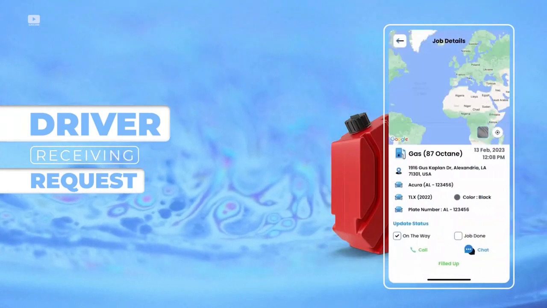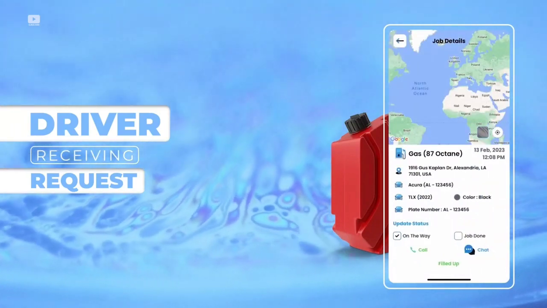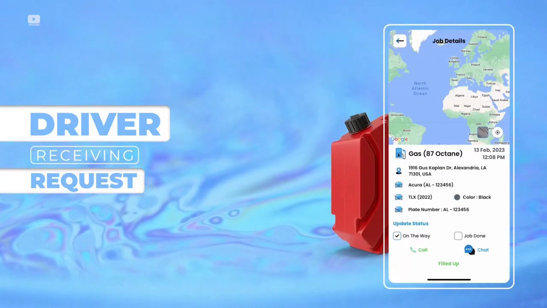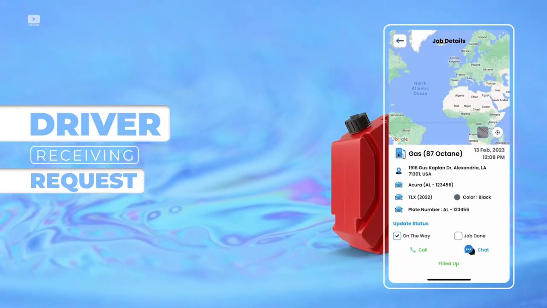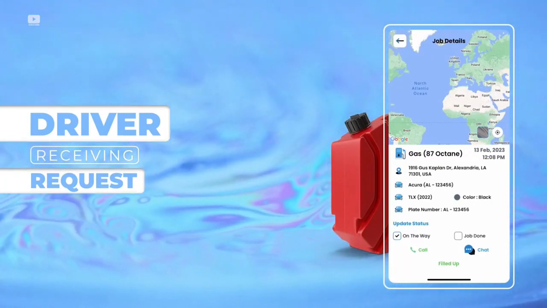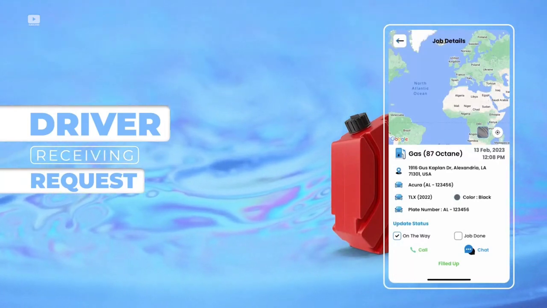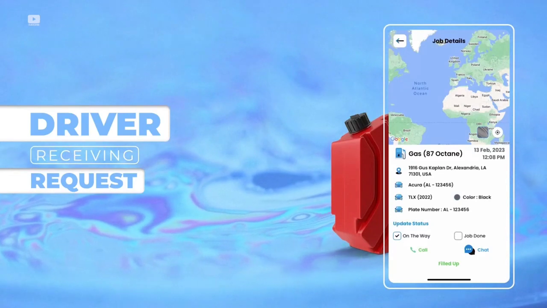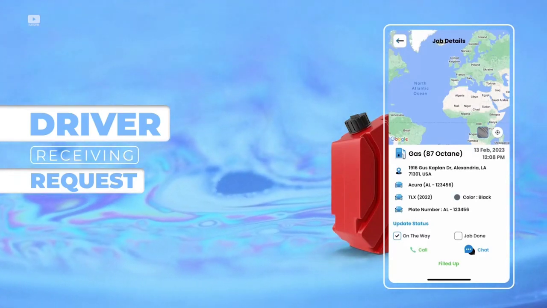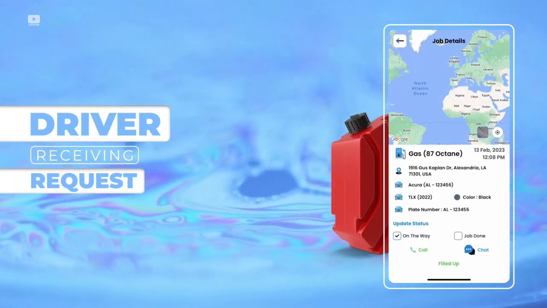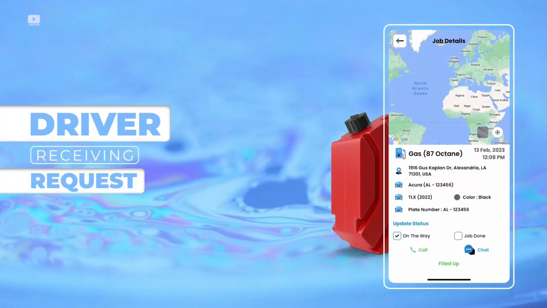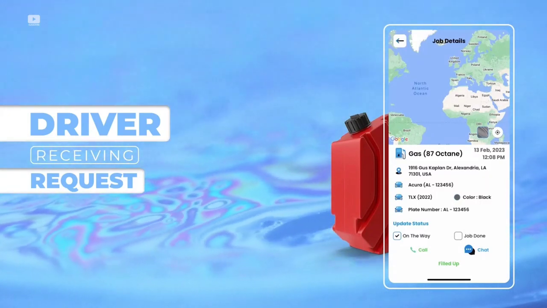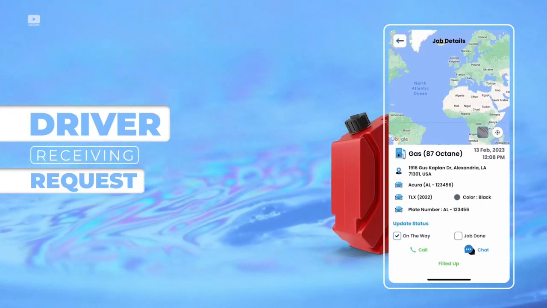On hitting OK, he or she can view the in-depth job details, which include the navigational map, what is to be delivered, the model and year of the car, the color of the car, and also the plate number, so that the driver can identify the customer's car when he or she reaches the location. Then the driver updates the status that the job has been started, which shows the customer the notification that the driver is on the way.